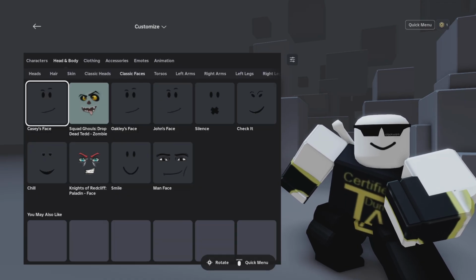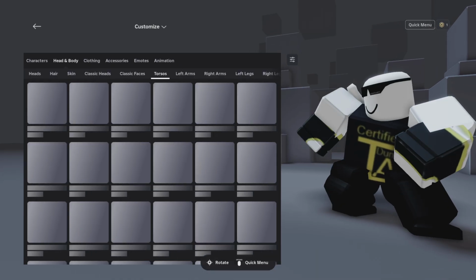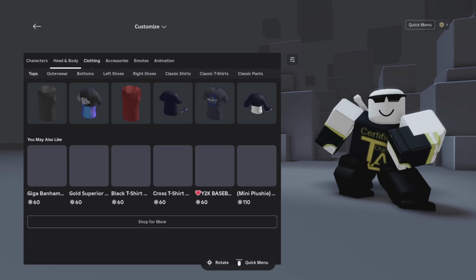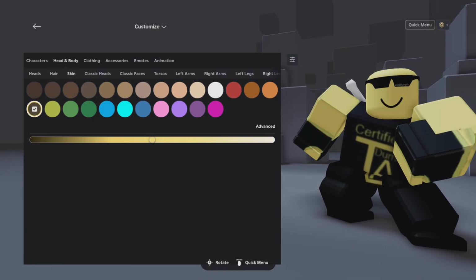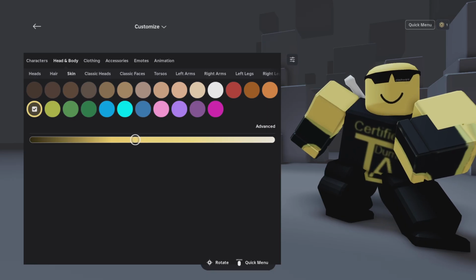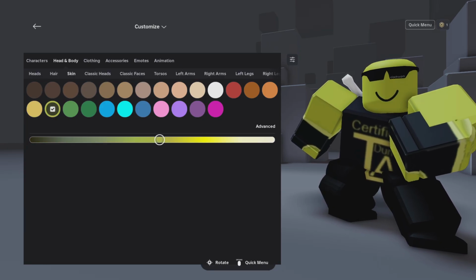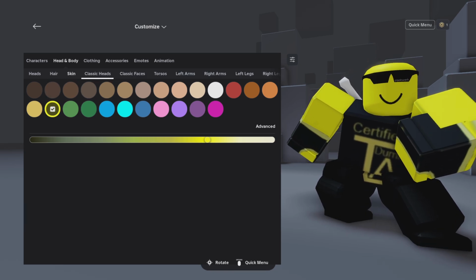So first we're gonna want to select a regular smiley face. And everything should be good for now, but we do gotta change our skin color to yellow. Actually, a brighter shade right here. Get this shade of yellow and the classic smiley face.